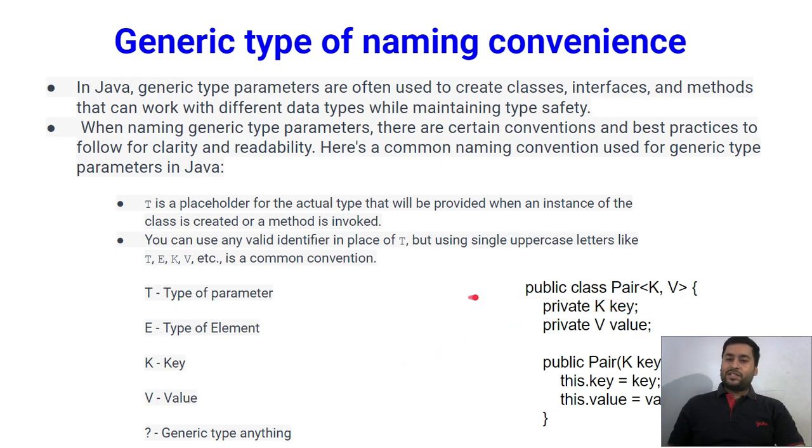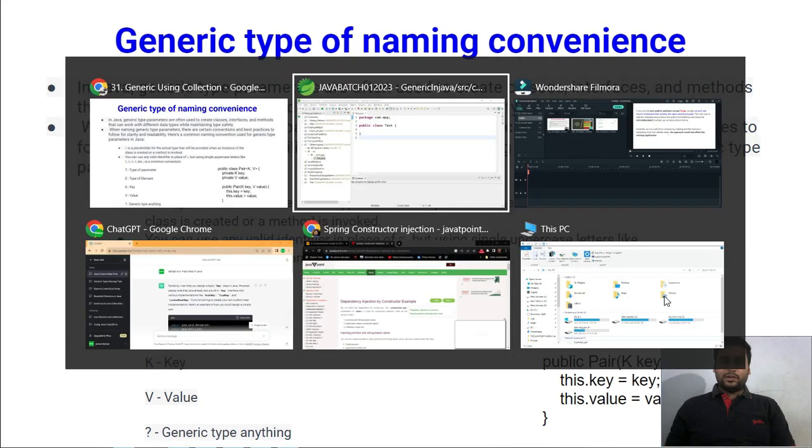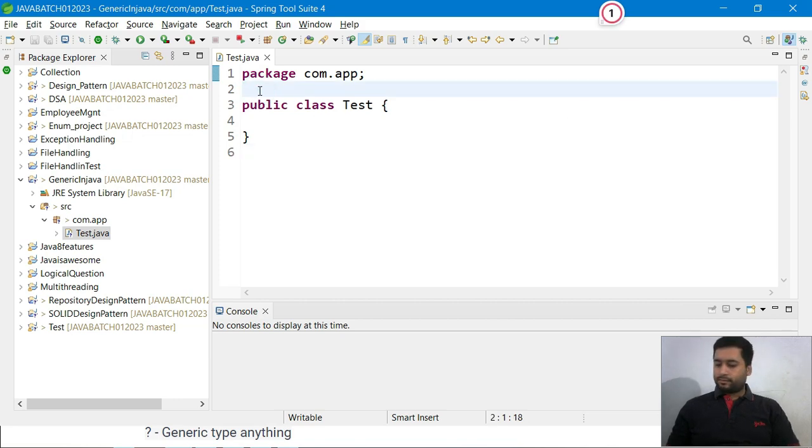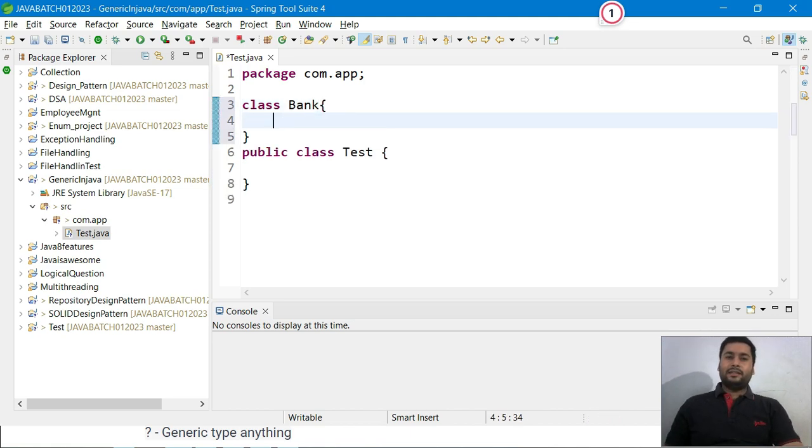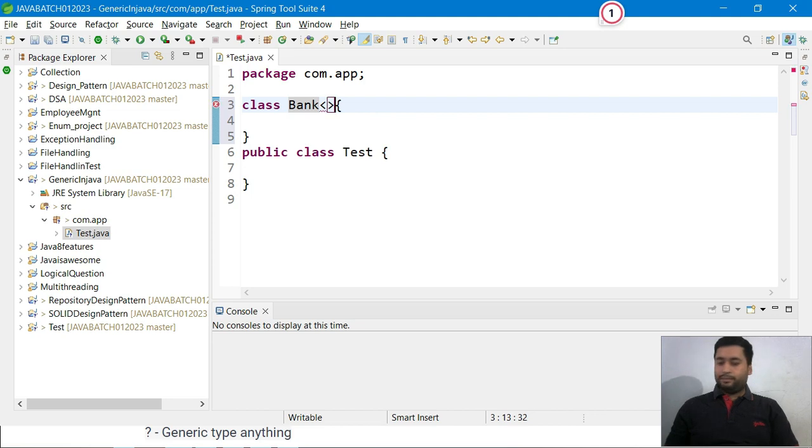I have created one class, public class Pair, where we pass a key and value. You can pass something else also, that is fine. Now I am going to Eclipse and writing a class. For example, I have a class called Bank, and normally I can create the Bank like that. But if you want to make Bank generic, that is possible. The standard convention is T as the parameter. If you want to give your name, Deepak, you can give it, no issue. You can make this a data type here.